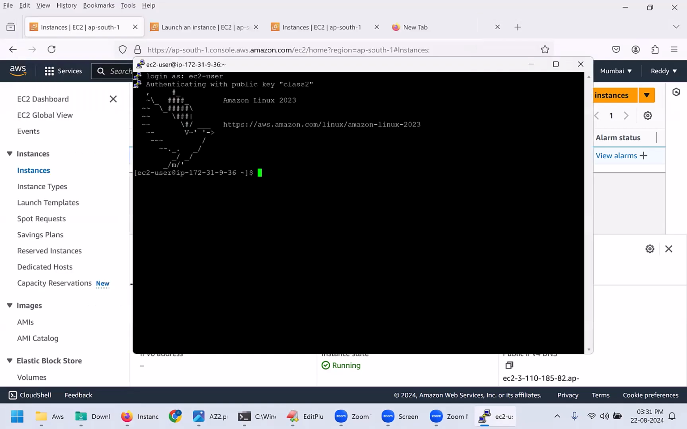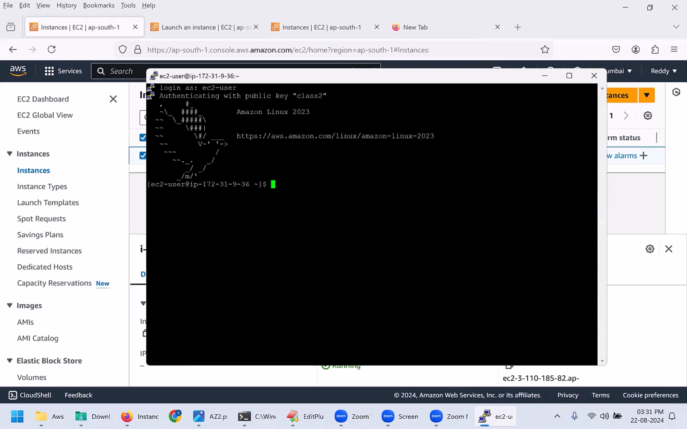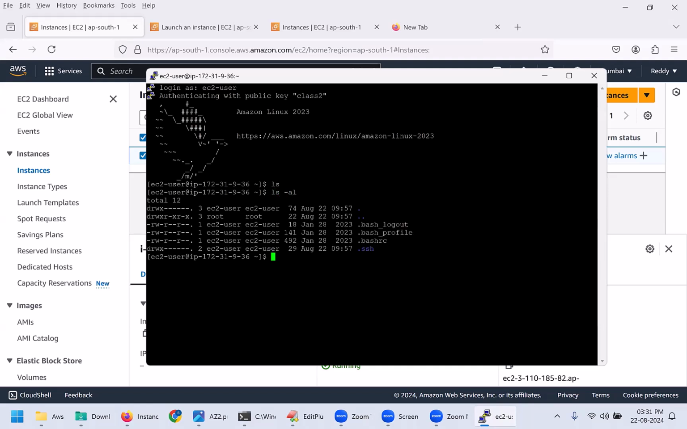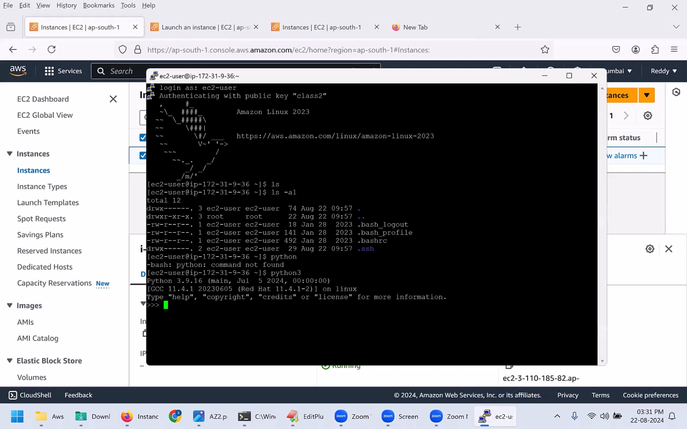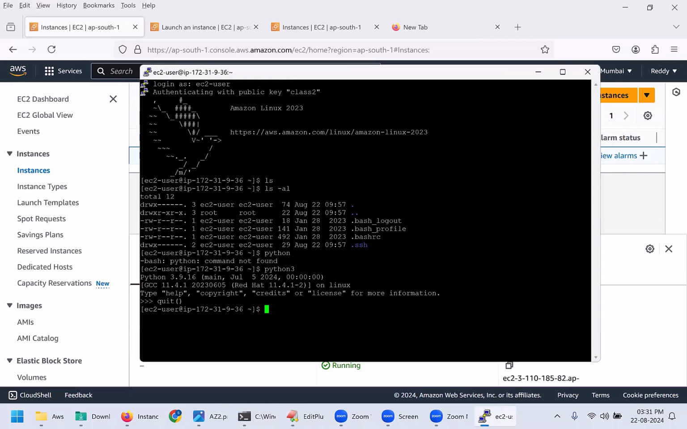So once you are logged into this one, this is the Linux machine. As I said, you can run all the Linux commands on this one. So basically, you can see all the directories, all those things. So we'll check whether Python is there or not. Python 3 is there. So we are successfully able to create one instance and we are able to log into that machine.